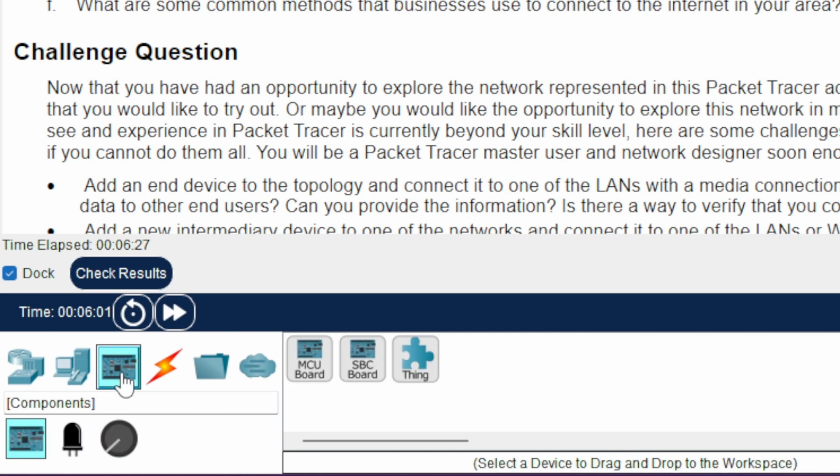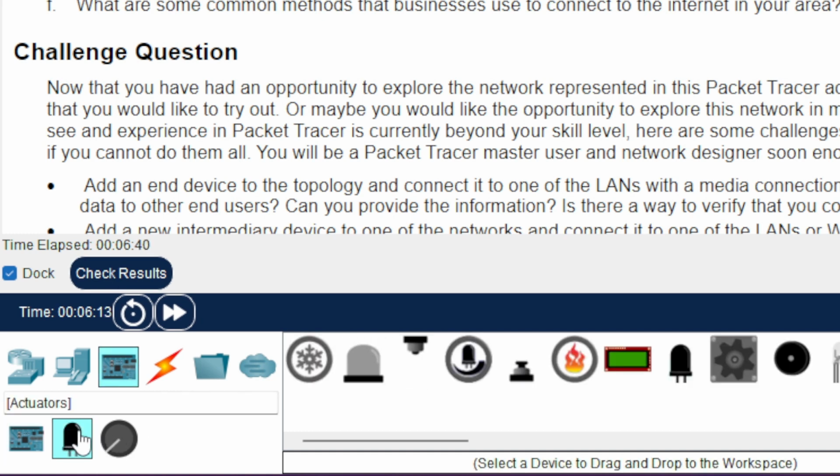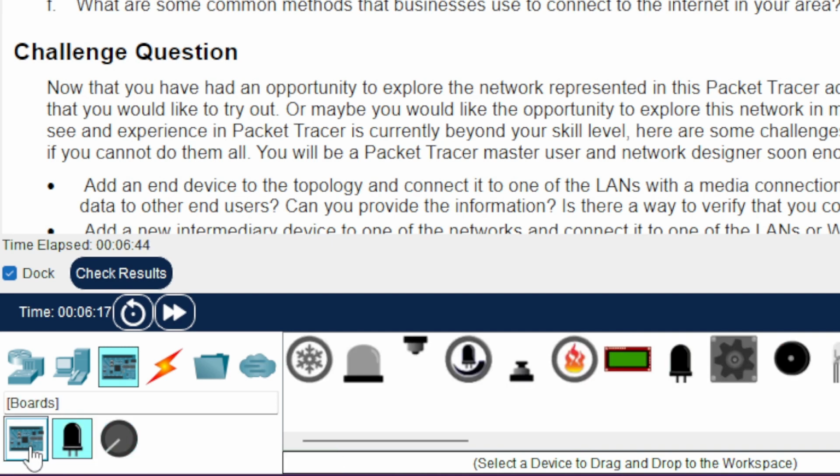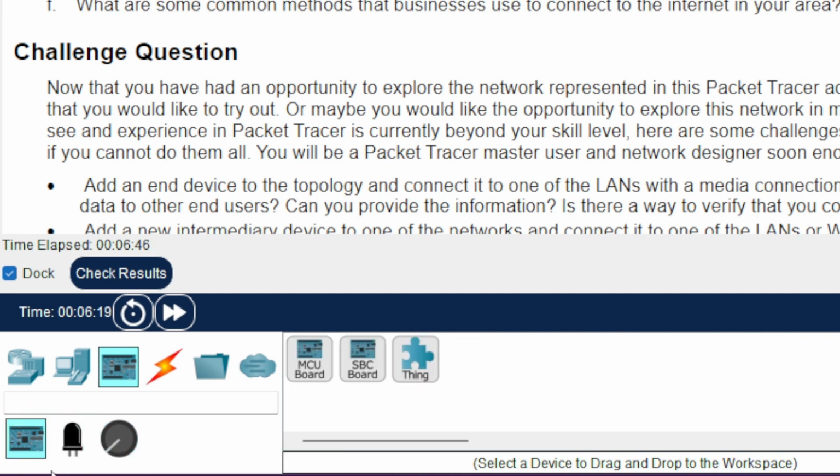All right. Then you have this section, which honestly looks like you can do some pretty awesome stuff with. I've never done it. You have MCU board, SBC board, and then this one just called Thing. Actuators, sensors. All right. It honestly looks like you can do some pretty cool stuff with these little boards. I've never done it. I've always kind of wanted to look more into it and never got the chance.